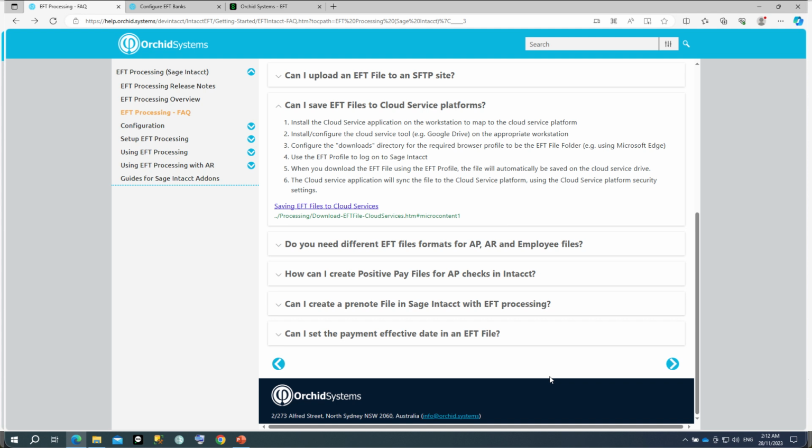But I'm going to show you how to work with cloud services, particularly with Google Drive. Initially, you install the cloud service application on the workstation or workstations, and then you would map the cloud service drive to the particular drive that you're going to download the files to. So I have already installed Google Drive on my laptop, and I have configured the drive for Google Drive. And then it's a question of working within your browser and setting your downloads folder to that mapped drive.